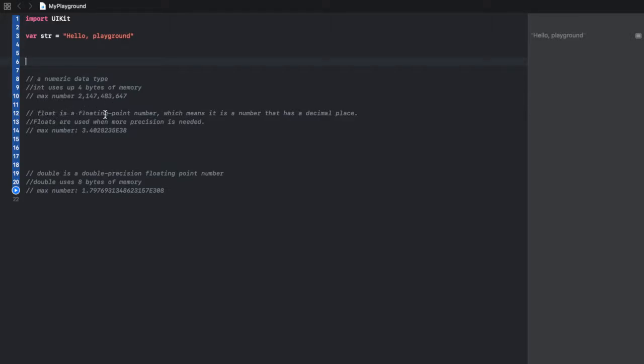Next we have the float, which is a floating point number, which means it is a number that has a decimal place. These are usually used when more precision is needed, and the max number is 3.402 blah blah blah e to the 38, which means it's a 3 with 38 numbers after it. So it's an insanely big number. And that doesn't even compare to what a double is.